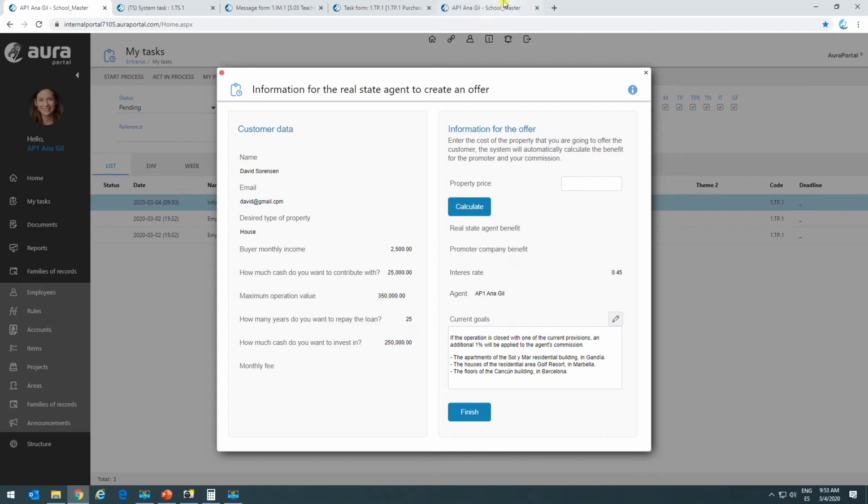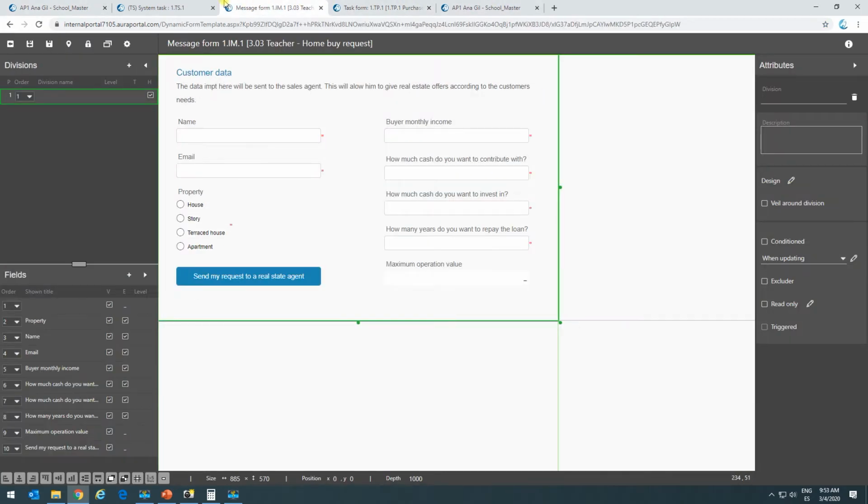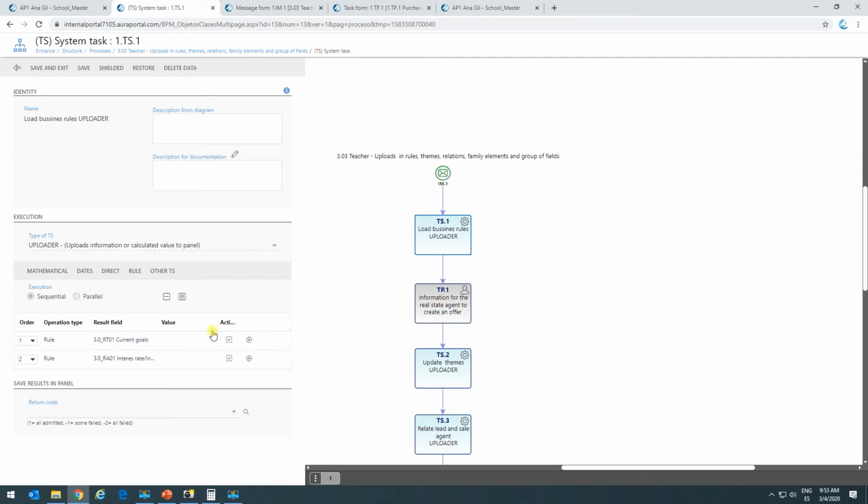Something important that we've already mentioned is the order in which we bring these business rules to the panel of the process. In this case, the order is not really important because there's a textual rule that has nothing to do with the other business rule that I'm bringing. But something I do want to take into account is that when we bring these business rules in a system task, there's not going to be any performance issues for the user.